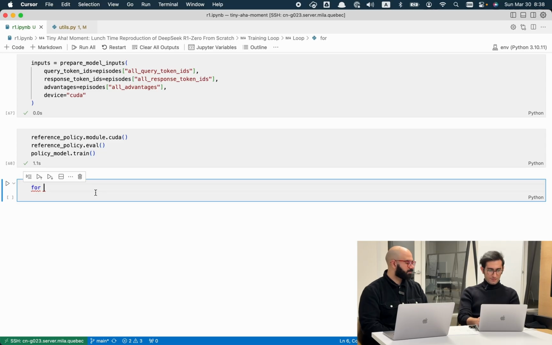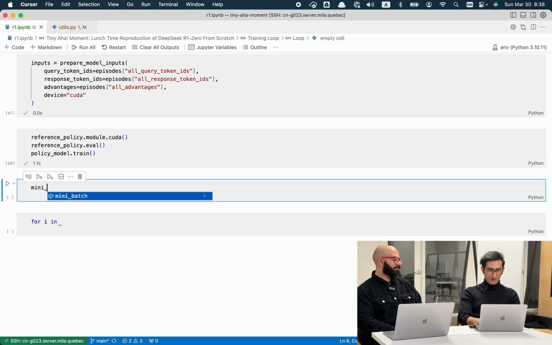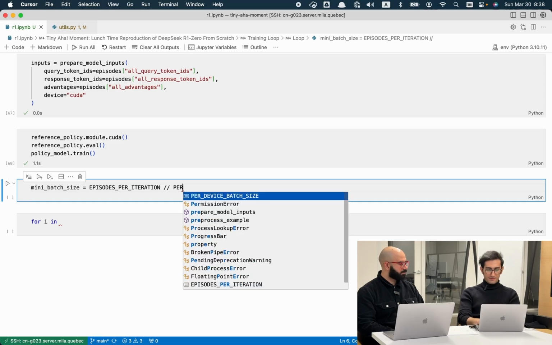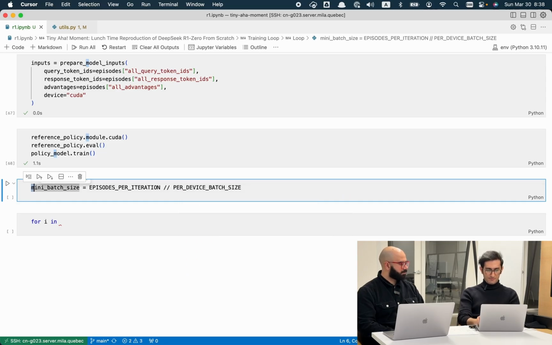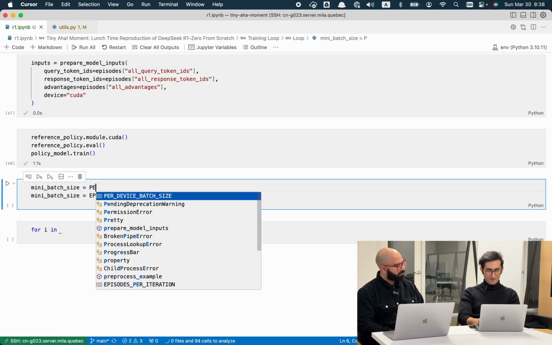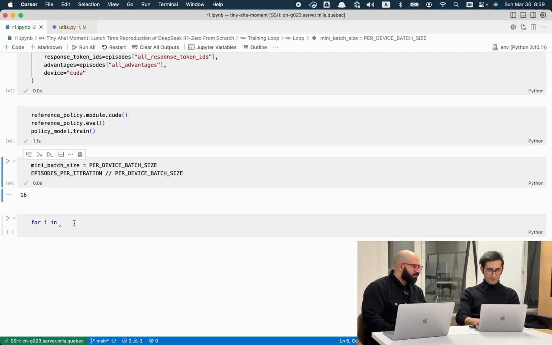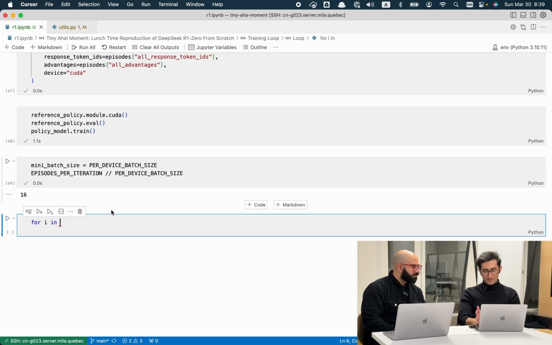Perfect. So I'm going to go over the list of episodes and take them in sizes of mini batch. Our mini batch size is going to be equal to the number of episodes that we have per iteration divided by per device batch size. Oh, no, this is not going to be mini batch. Our mini batch is the per device batch size. This is going to be the number of updates that we are going to perform using this mini batch size, so the number of gradient accumulation steps. Yes.